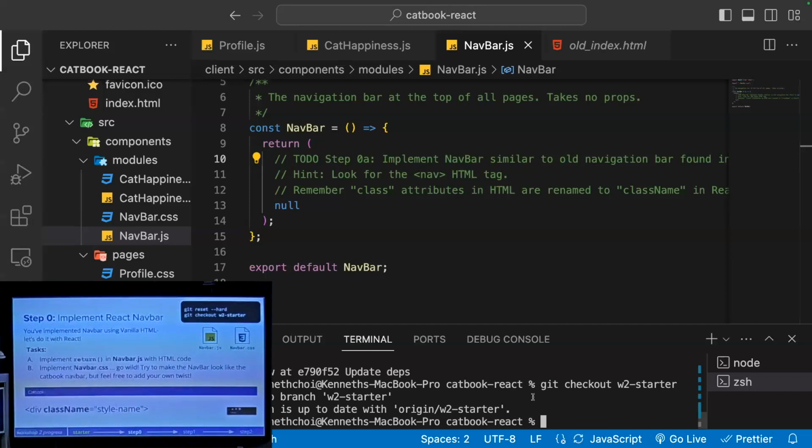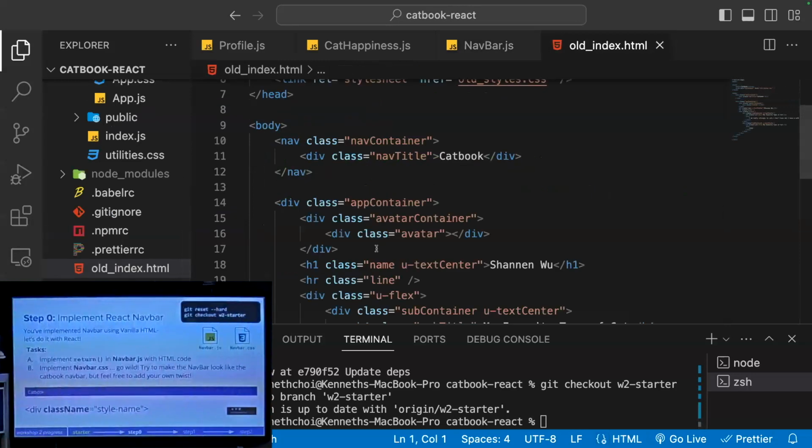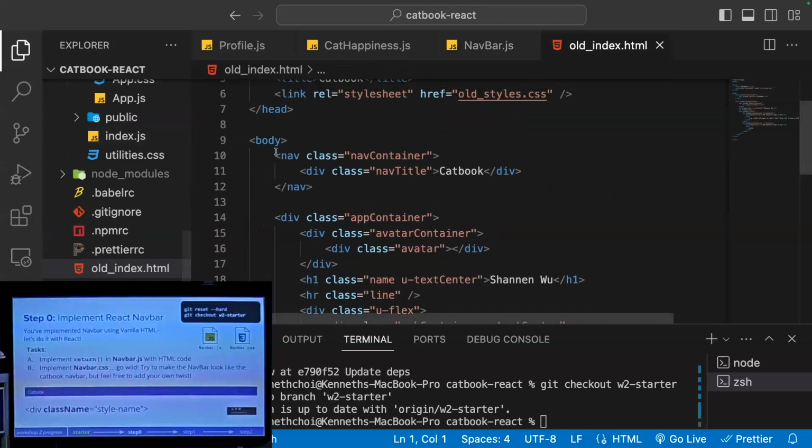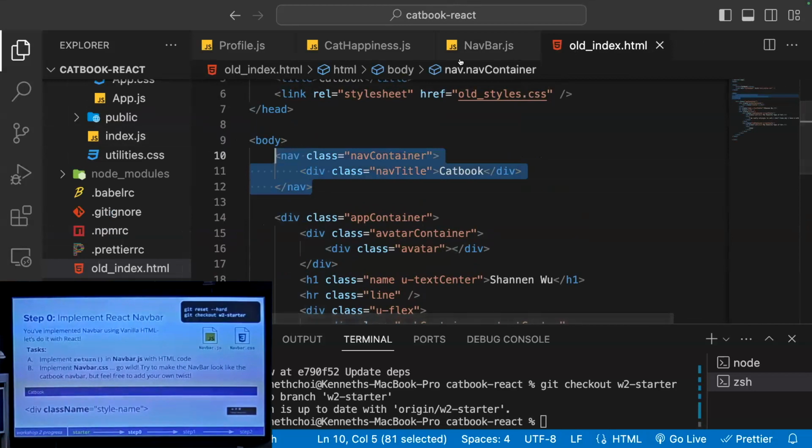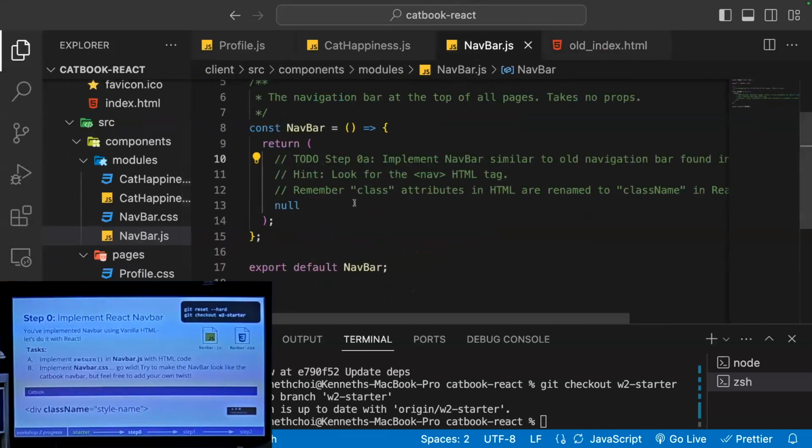Okay, so I'm going to go ahead and implement this, so feel free to follow along. What we can do is take a look at old index.html, and we can find the navbar here at the top of the body. So we have these two elements, nav and this div that contains the text. I'm actually just going to copy this all and go into our navbar.js file, and I'm just going to return this for now.